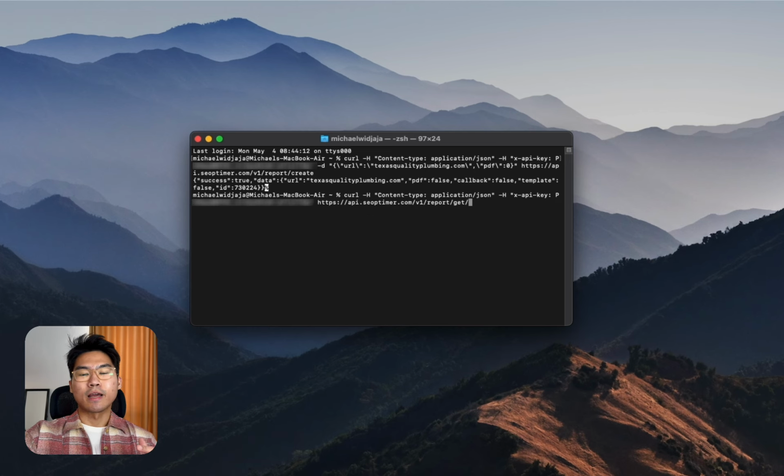This command follows the same structure as before. Your API key goes in the header, but this time you're using the get endpoint. And at the end, you add your result ID. Reports usually take around 20 to 30 seconds to come back.